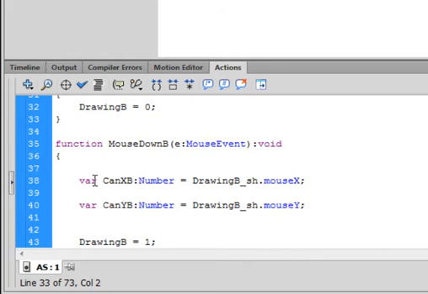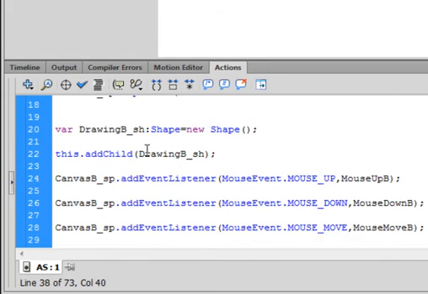In here, the variable, we're making a new variable called canXB, capital C, capital X, capital B, colon, Number with a capital N, equals drawingB_sh.mouseX, small m, capital X, semicolon. That's up here, right here. That's where we got this drawingB_sh. This new variable, that's it there.